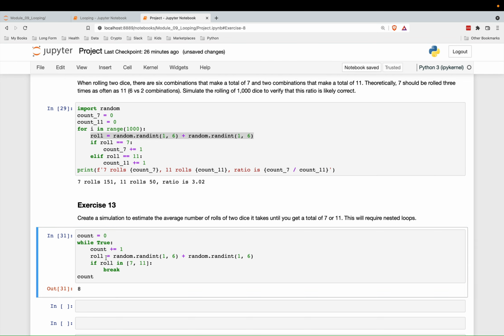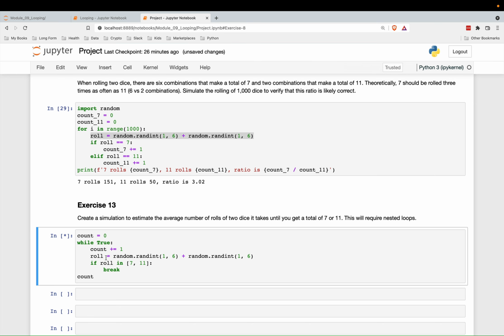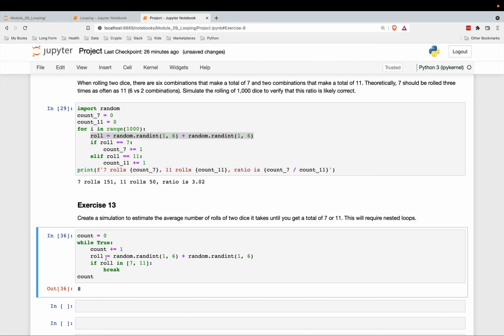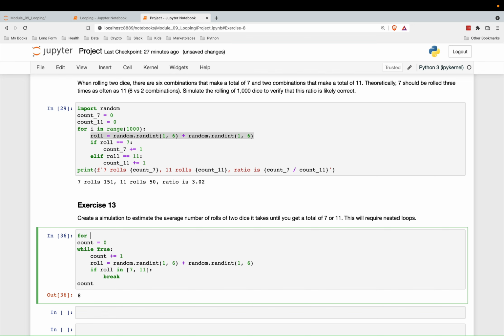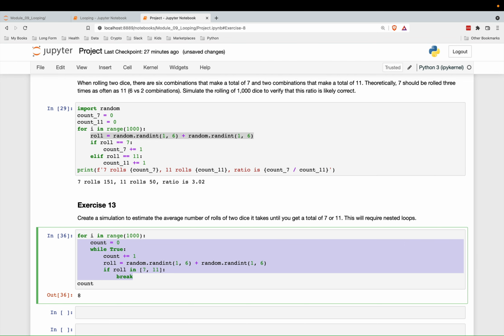Here it took 8. Then 1 roll, 2, 1, 2, 8, and so forth. So what this asks is how can we find the average number of rolls? How do we average all of this? Well, it says we need to have nested loops. So now we need a for loop, and we need to do this some number of times, a large number of times to get a simulation. We'll just say 1,000 times. So it's like an experiment. We're going to repeat this experiment 1,000 times.